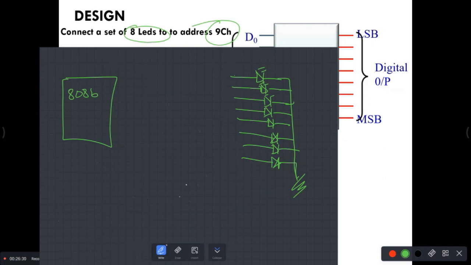Now, I told you that you cannot directly connect the data. This is basically taking D0 to D7, right? There are 8 LEDs in this, and they can be switched on and off based on the data sent to them. At a time, I can send 8-bit data to this. That means I can connect each and every LED to D0 to D7.